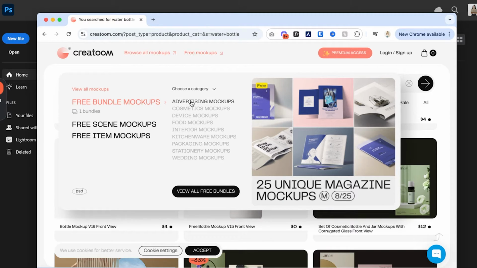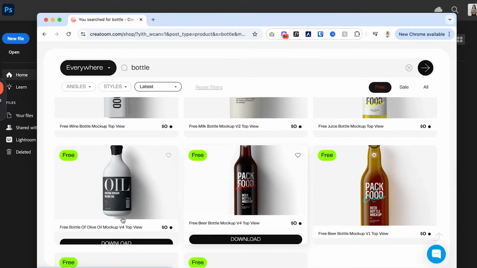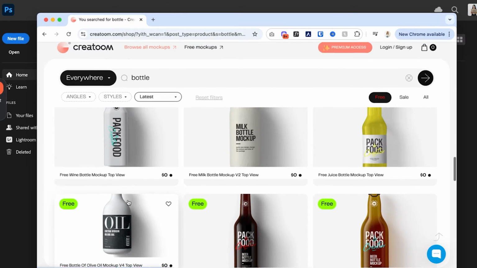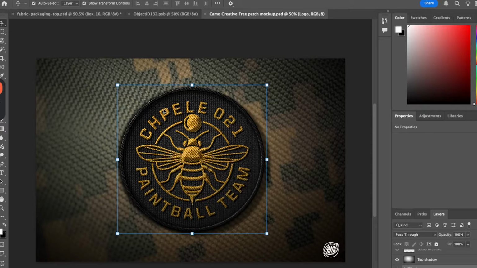So let's actually try to just view all of the free mockups. I was looking for more of a water bottle. These are beer bottles, olive oil, milk bottle, wine bottle. Okay, so I decided that I actually want to mock it up on a patch because for this specific client, we talked a lot about her modeling her logo design similar to a patch style.